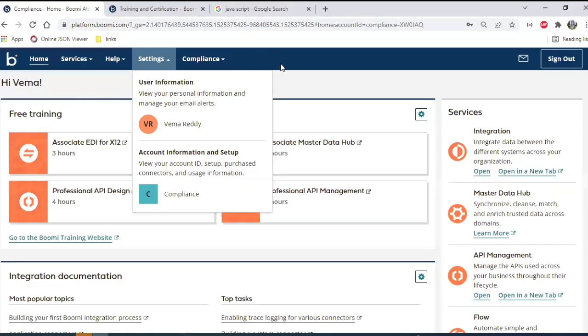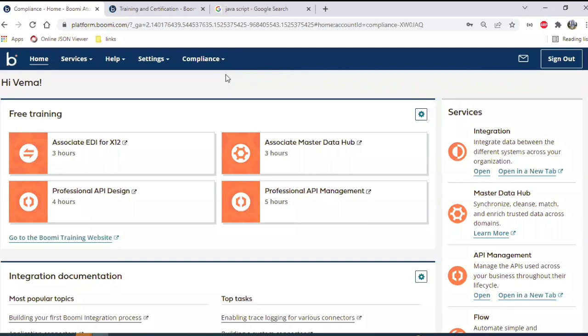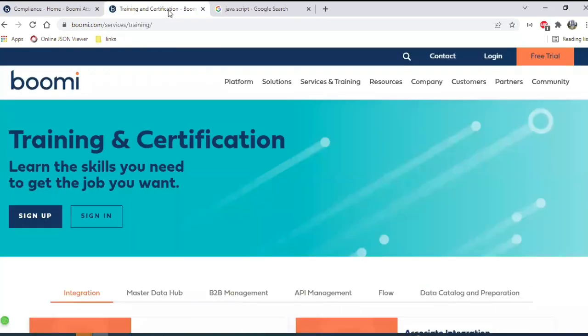Unfortunately, I don't have access right now. I need to reactivate my training account. When you log in to the training certifications, you can reactivate your training account, and it will be activated in 10-15 minutes. But I always suggest you go with sign up, and then the difference in terms of platform access is that you will get 60 days of access.